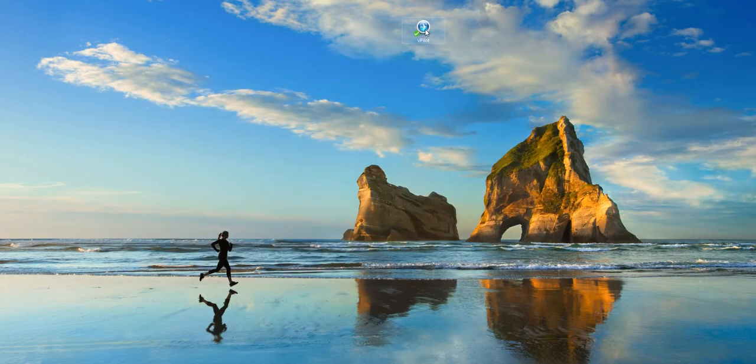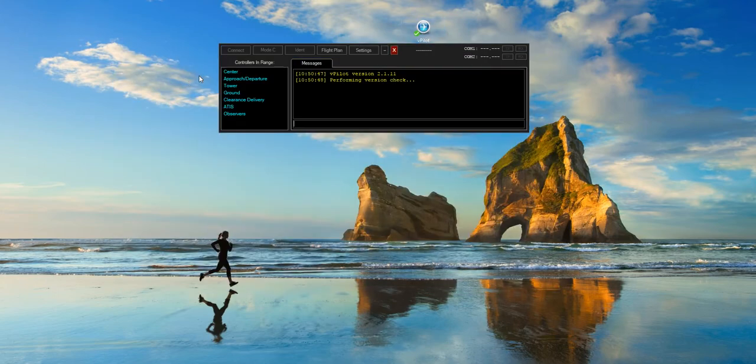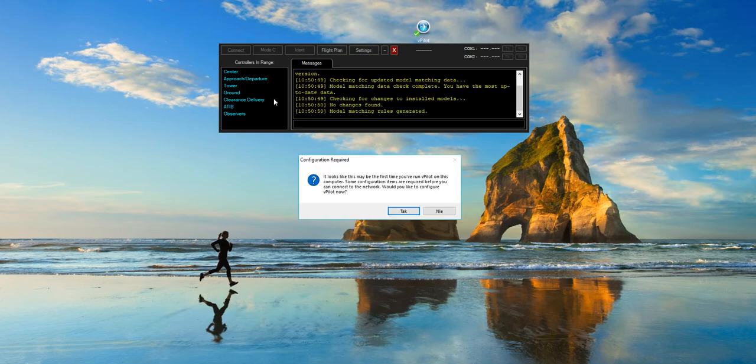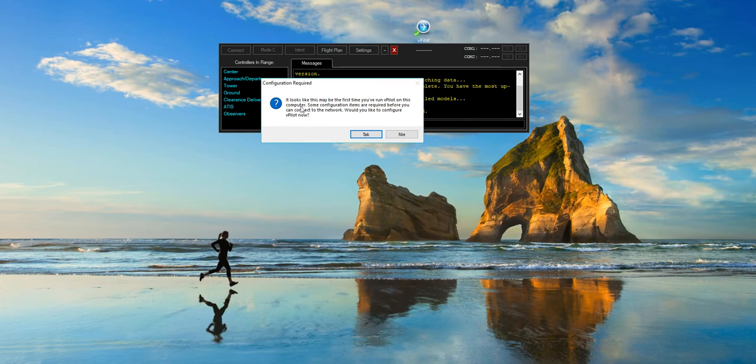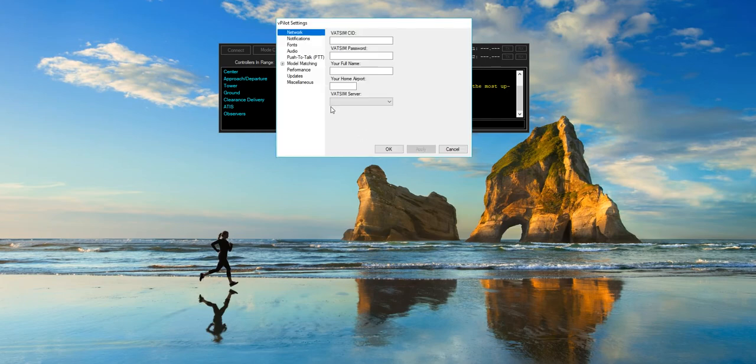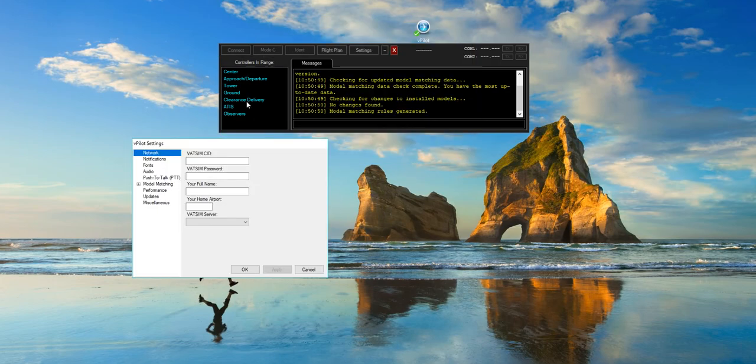So now when you open the vPilot, here we go, it works. Of course, you need to do some updates at the beginning. So yeah, you need to log in, all that stuff, and you can start flying.